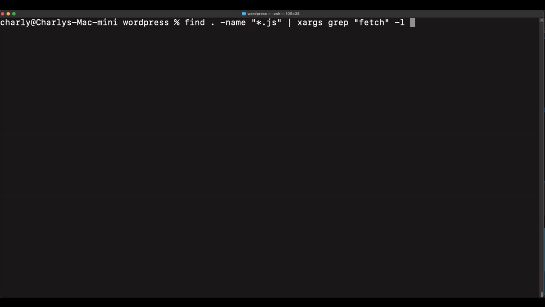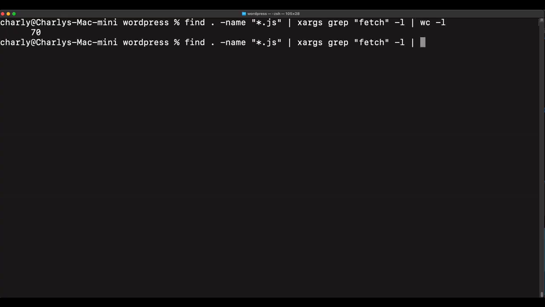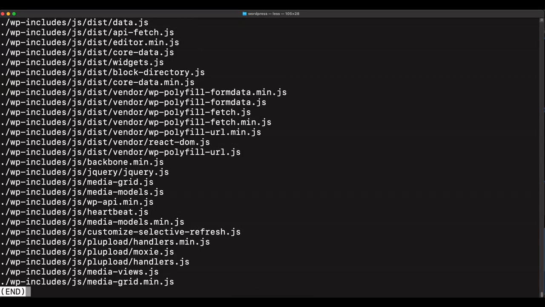Now that you know the basics, I want you to try building a pipeline of your own. Share your creative pipeline commands in the comments below.